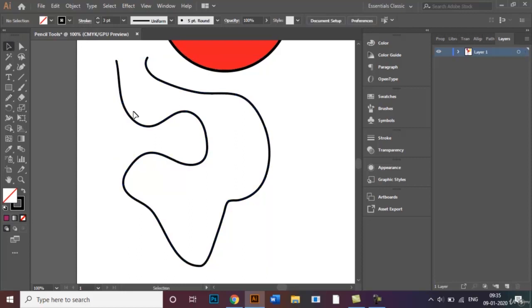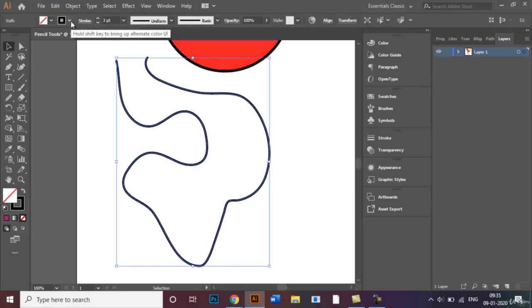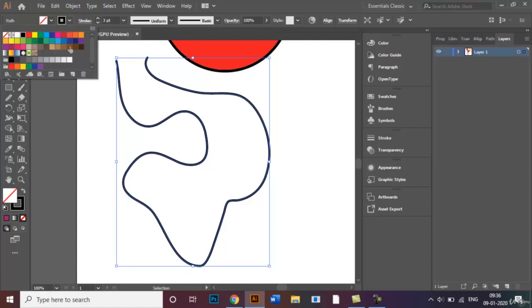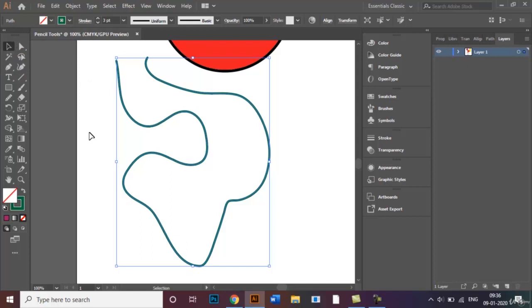So let's also change the stroke color of this. Black is a little boring, right? So we can easily choose the stroke color. Instead of black, we can choose it to be green, and there you go.